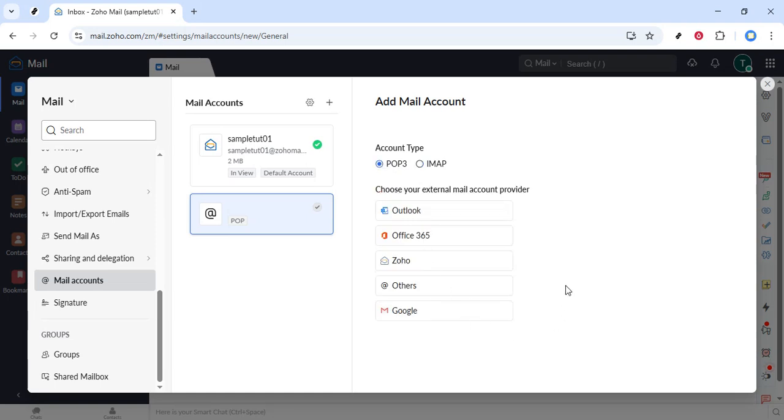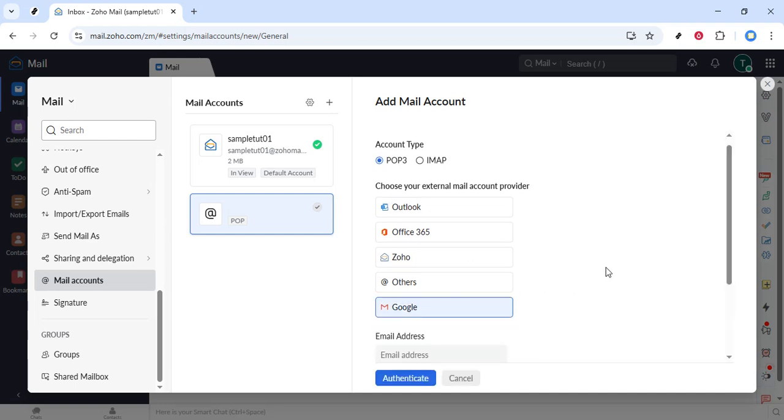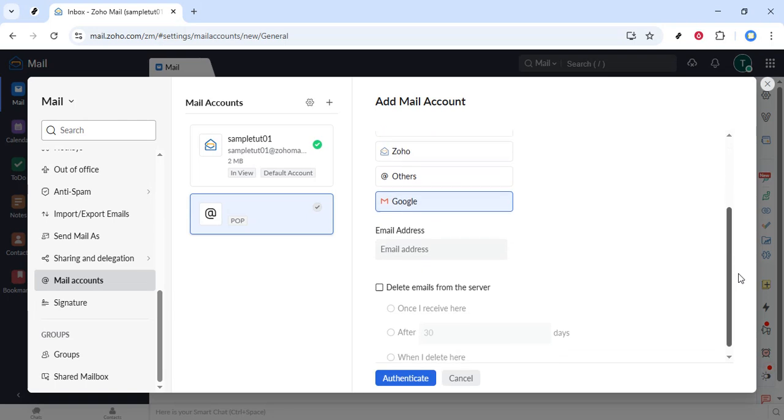POP3, on the other hand, downloads messages from the server into Zoho Mail. Depending on how it's configured at the source, messages may be removed from the original mailbox after download. POP3 can be useful if your other provider has limited storage and you prefer to keep a local copy in Zoho, but it doesn't offer the same seamless syncing behavior.